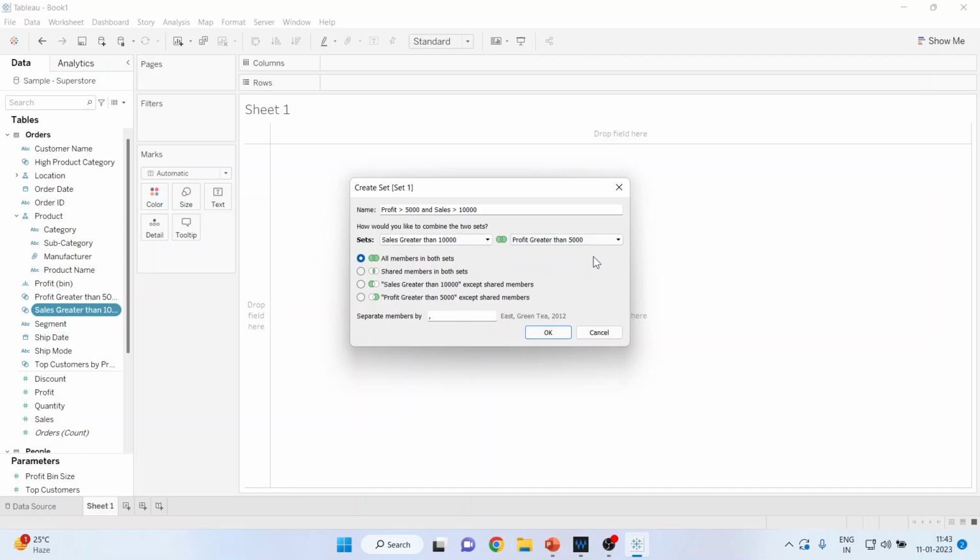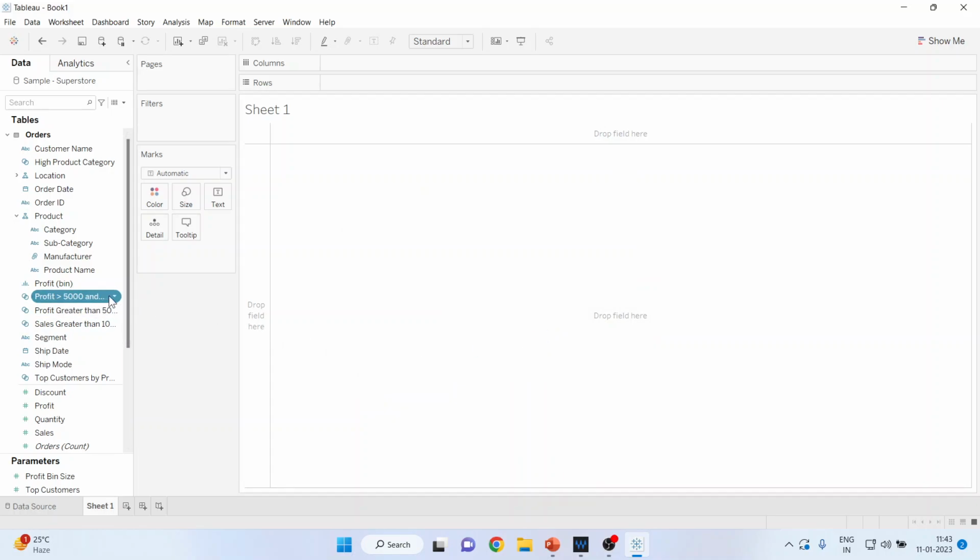Now you are having all the options which are available. If you want that all members in both the sets are selected, you will go for the first option. If you only want to go for intersection, then activate the second one. Third, only sales greater than 10,000. This profit greater than 5,000 except the shared members. But I want the second one where both the conditions are satisfied. Click OK. And you can see here it has generated the set.